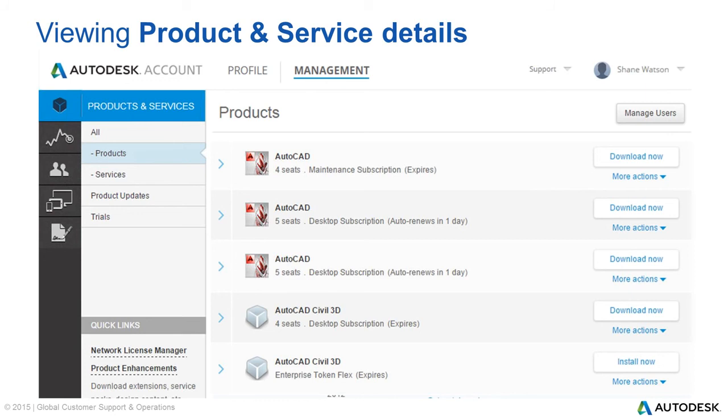So for viewing those product and services details, we took a look at those drawers earlier, and these are a great feature of Autodesk Account. No matter where you are in Autodesk Account, you can get more information about that product, download previous versions, access serial numbers and contract details, and product help just by clicking those arrows to expand the drawers.